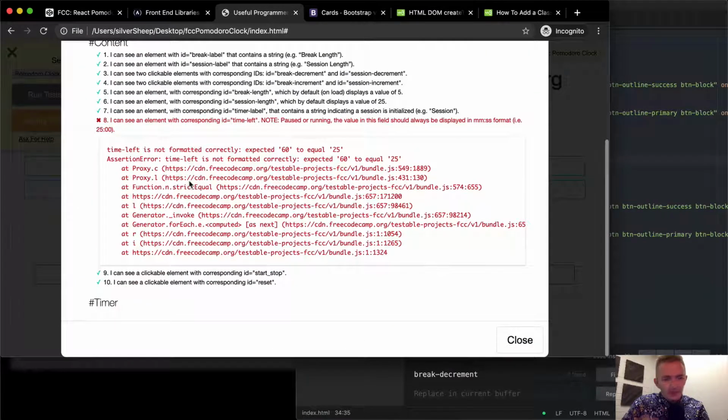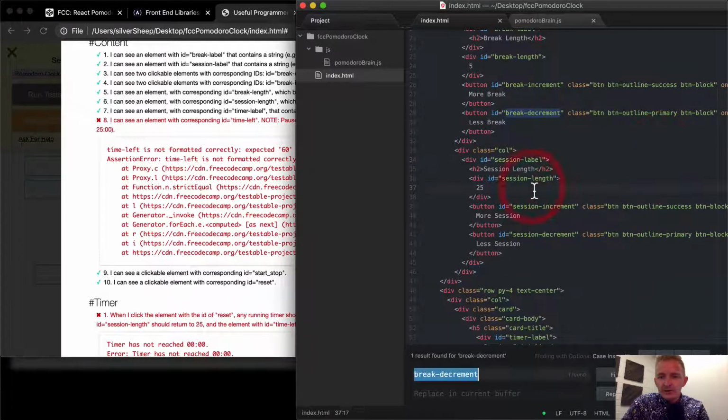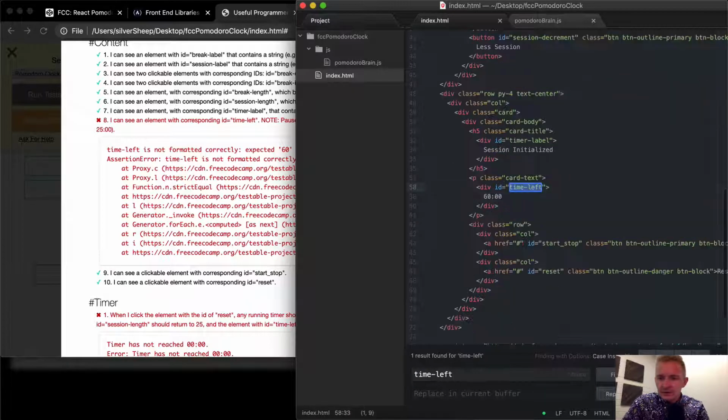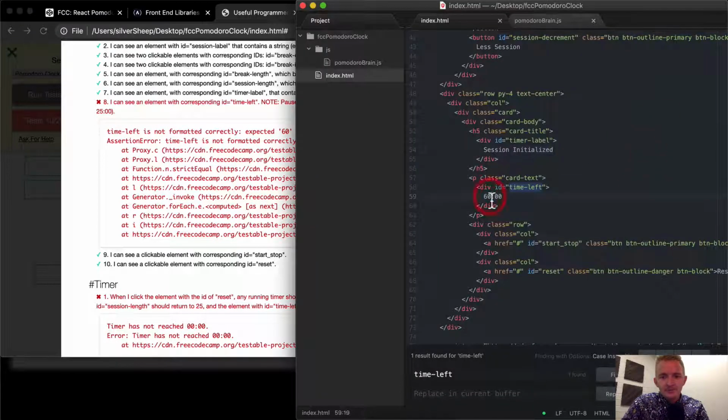Okay, so that solved that one. So now we're back to 8. I can see an element with a corresponding ID equal to time left. I can see an element with an ID of time left. Did we do that? Okay, time left. Expected 60 to equal 25. Paused or running, the value of this field should always be displayed in minutes:seconds format, i.e. 25:00. I'm going to put this back to 25:00.